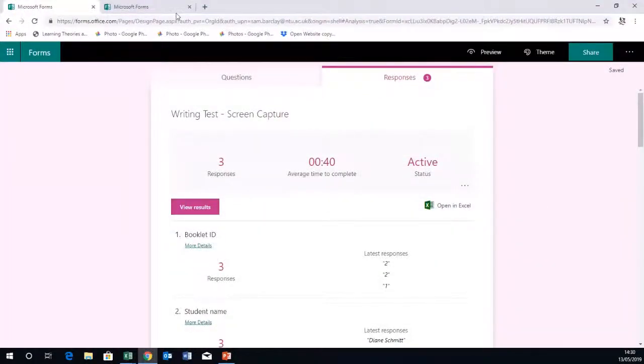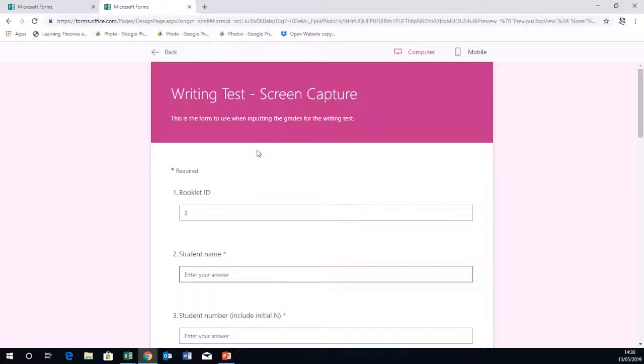What we do is ask our raters to use Microsoft Forms to input their grades. So let's just talk through this. You can see the booklet ID. This is just so if there's any discrepancy between the reported grade, or we want to go back and moderate a paper, it enables me to find the paper far more quickly.